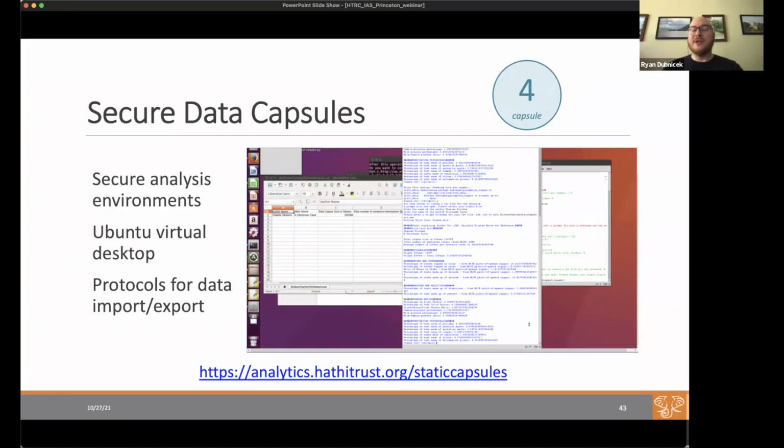As a user, you have full root access to this virtual machine. You can install things, you can remove things, you can bring your own data in, your own code, but it has protocols for data import and export once you mount HathiTrust data. And it has a couple of idiosyncrasies in terms of modes.